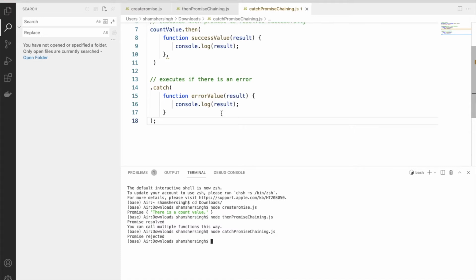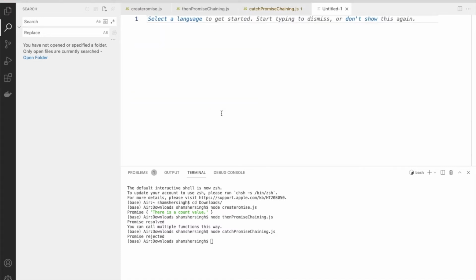Promises are similar to callback functions in the sense that they both can be used to handle asynchronous tasks. Remember this part: JavaScript callback functions can also be used to perform synchronous tasks. Their difference can be summarized in the following points. So let me create a file over here and write down the points.